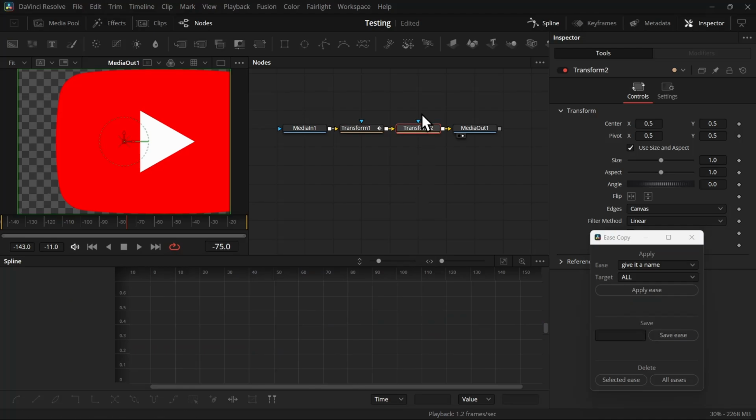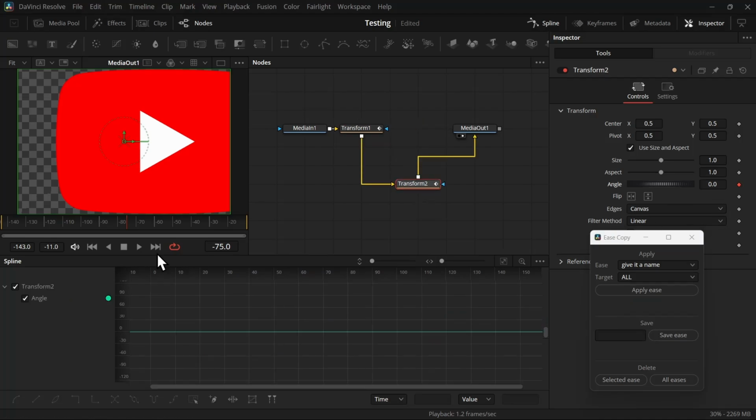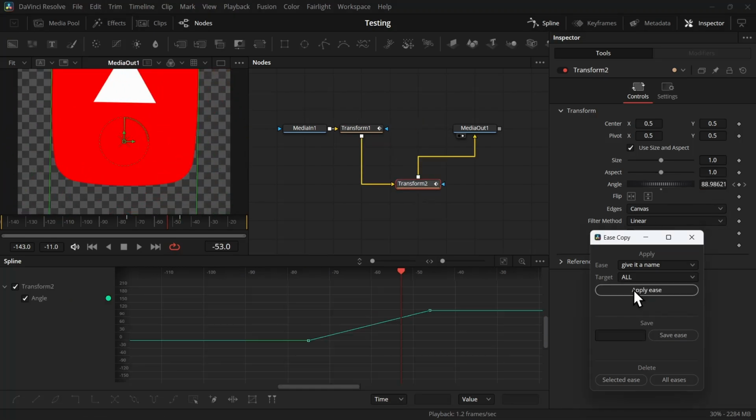Now let's quickly take another transform node and add a keyframe on angle. Now to paste the ease, you have to first keep the playhead between the keyframes and then press apply.